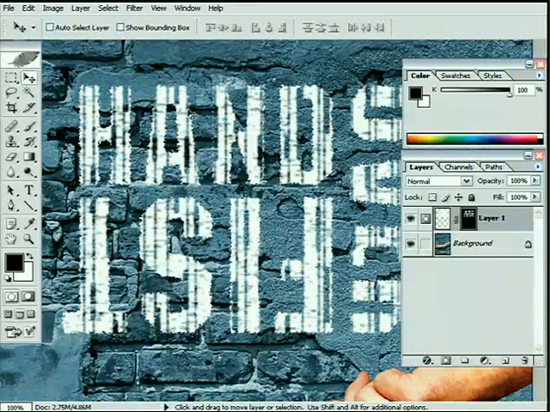So we deal with transparency based on the luminance levels of the layer beneath. It's a lot easier than you think. It took me longer to explain it than it will to actually show it to you.